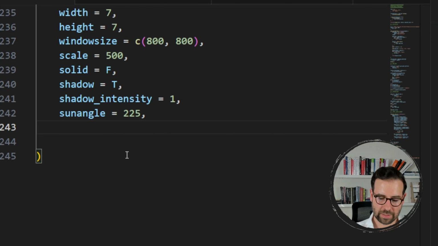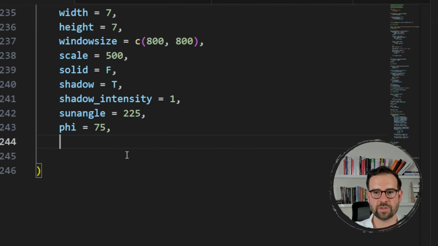There are other things that you can customize here. One of them is, for example, the angle of your scene. So this is controlled by phi. And here I like to go for something which resembles a less flat map, so something closer to 90 degrees. In this case, I'm going to go for 75 degrees, so there is still an angle there.